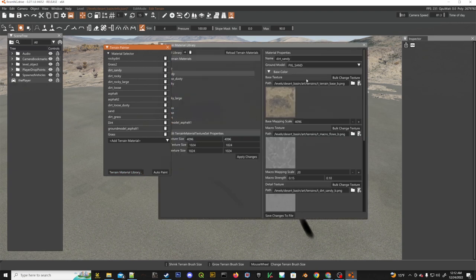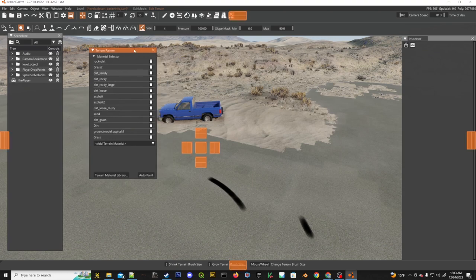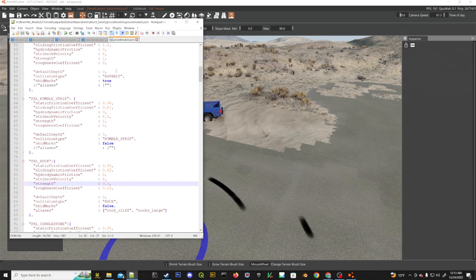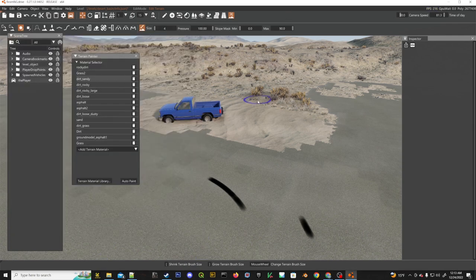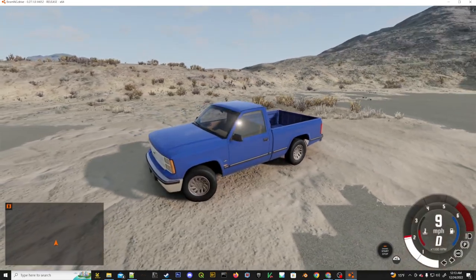So my depth is going to go away, but it should be a little bit more slippery now. So pixel rock, hit save changes to file. And then let's make sure that this is saved. Pixel rock. And then hit F11. Now look, all of a sudden we're raising up off the ground again.